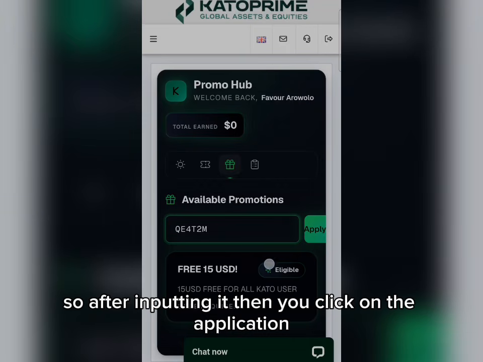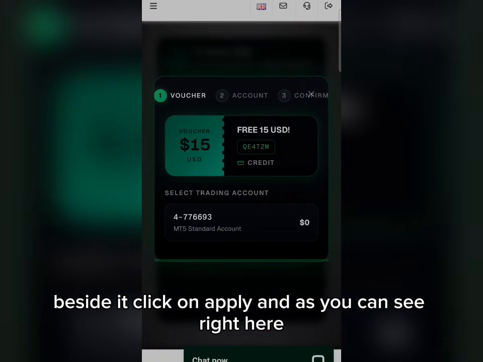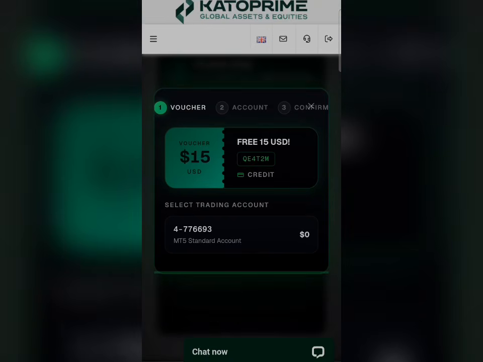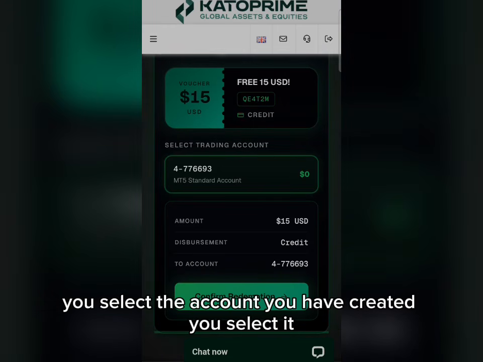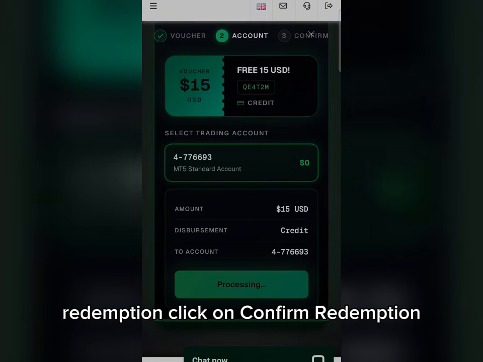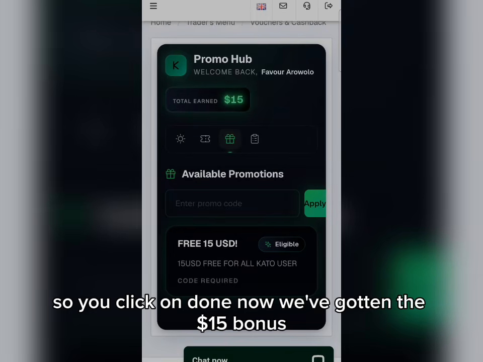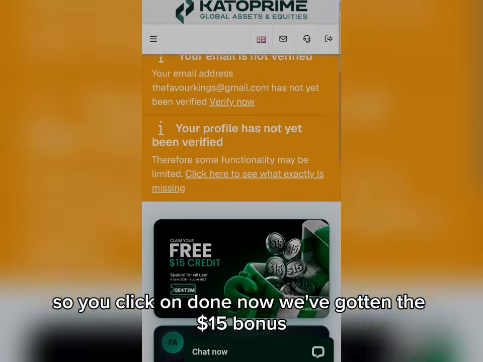So after inputting it, then you click on the apply shown beside it. Click on apply. And as you can see right here, you select the account you have created. You select it. After selecting, then you click on confirm redemption. Click on confirm redemption. And as you can see right here, funds disbursed. So you click on done. Now we've gotten the $15 bonus.